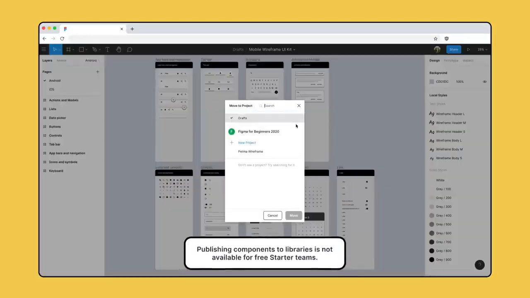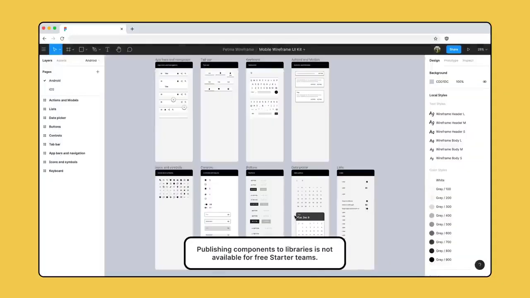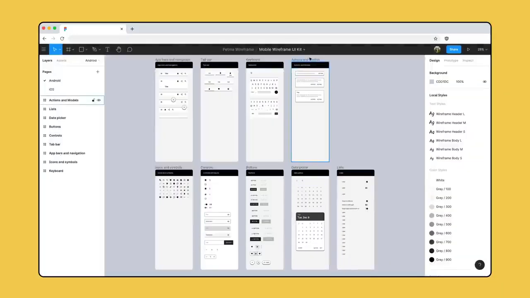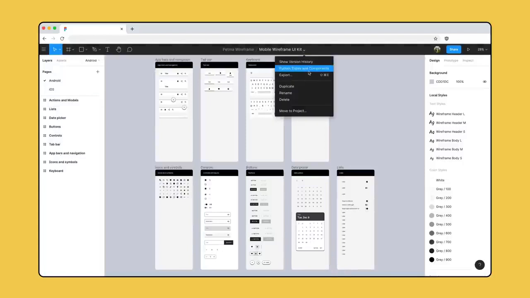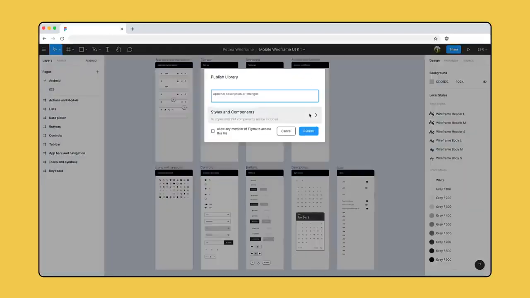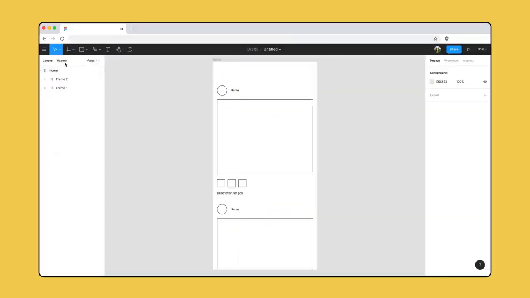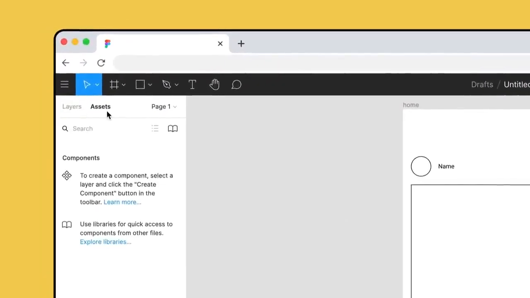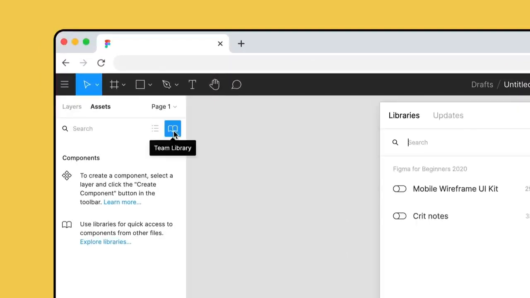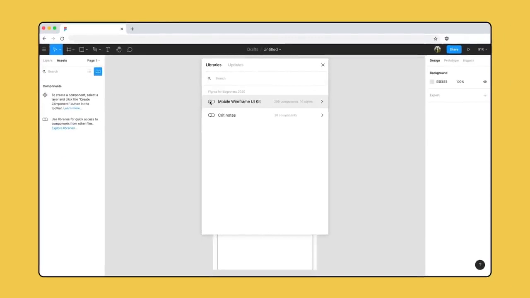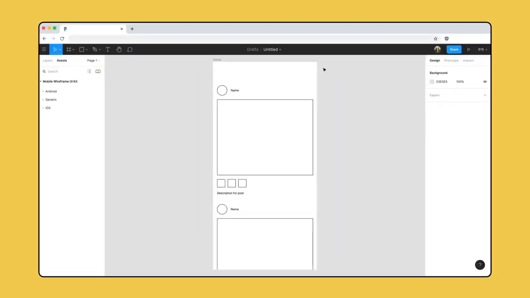As components can only be published in a team, we'll move this to a project in our team. Now, we can go to the same menu and select Publish Components and Styles. We can enter a description of our library and press Publish to share it to our team. Back in our original file, we can now access that library in the Assets panel of the left sidebar. Click the book icon to open the library's modal. Toggle the switch to enable the wireframe in our file.